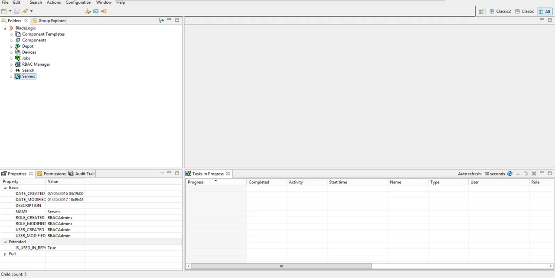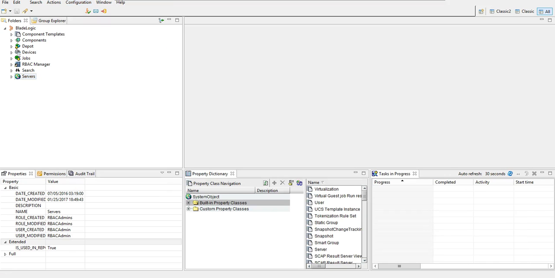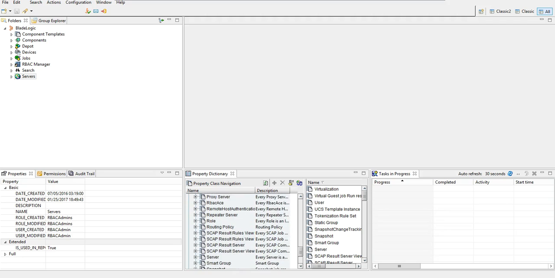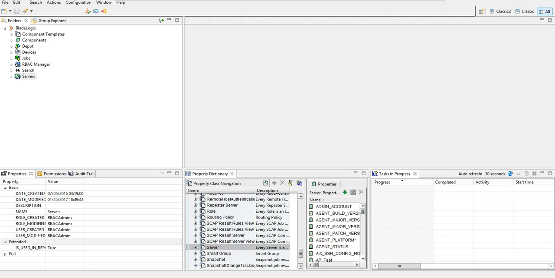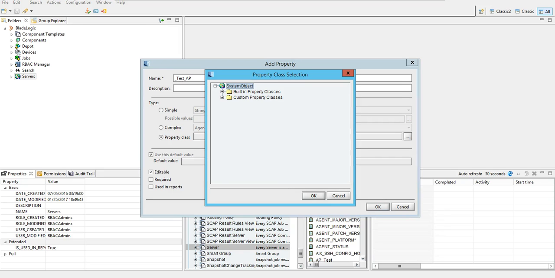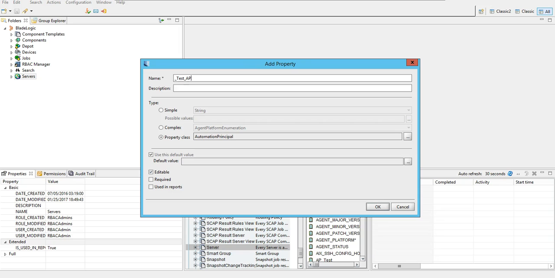I am now logged in to the BSA console as BL admins. The first task that we are going to do is to create a property. We are going to go to Configuration, Property Dictionary view, expand the built-in property class, go to Server, and we'll create a new property. Now the property class is automation principle. We'll save the property now.